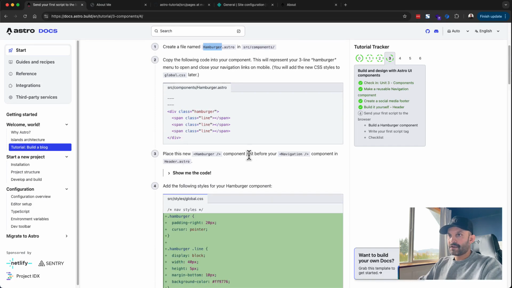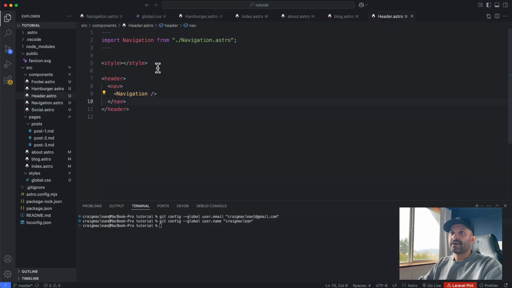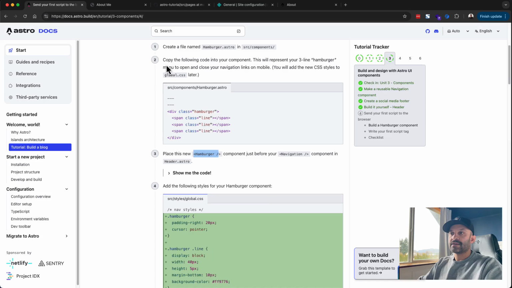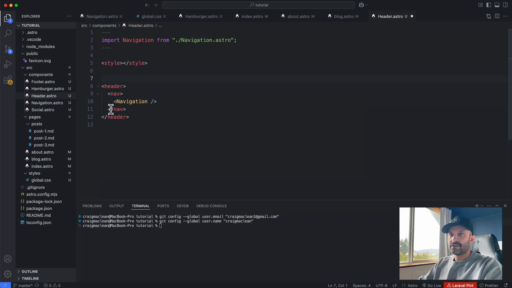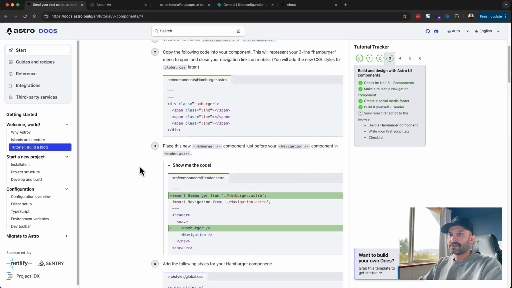Place this new hamburger component just before your navigation component in the header. So our header, just before the navigation. I assume before, let's see here, just before your navigation. Okay, so in here. It should be like that, yeah.